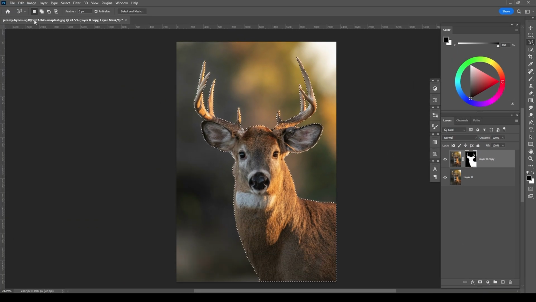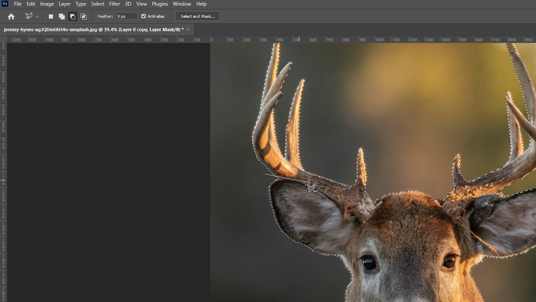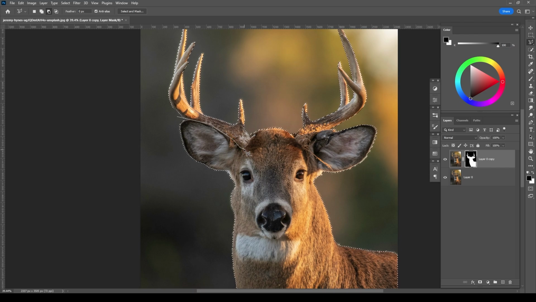Press Ctrl and left click, and select the subtract option from here, and select the Polygonal Lasso tool, and I'll simply separate these horns from the main layer.